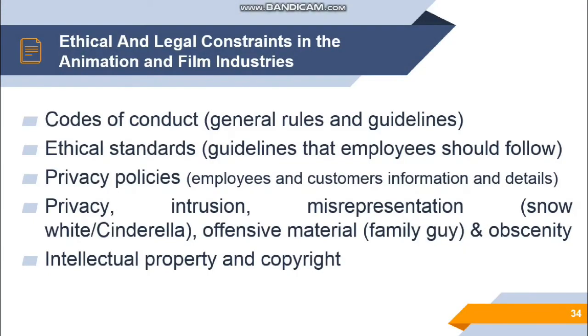manager. Okay, let's proceed now to the ethical and legal constraints in the animation and film industries. So, as future animators, you are going to produce your film, so we need to understand these legal constraints. The first one is the codes of conduct. These are the general rules and guidelines that should be followed by every producing company. We also have here the ethical standards. So we need to have a guideline that employees should follow. Okay, ethics, when doing your production.